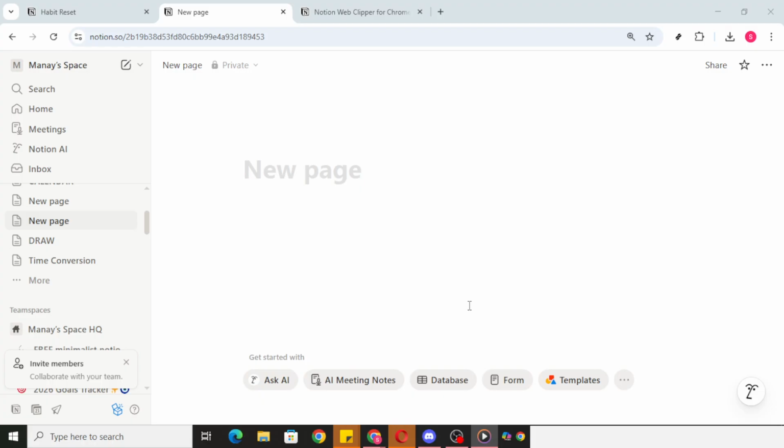Start by opening the Notion website in your browser, just like you normally would. Once you're in, choose where you want your code to live. You can open a brand new page if you're starting fresh, or head to an existing page if you're adding code to notes you already have. Either option works the same way, so pick what makes sense for your workflow.